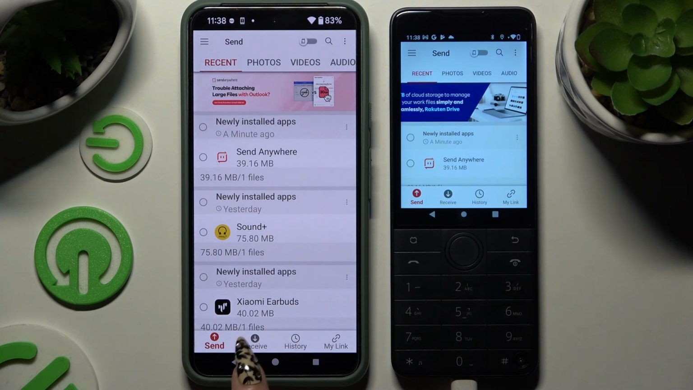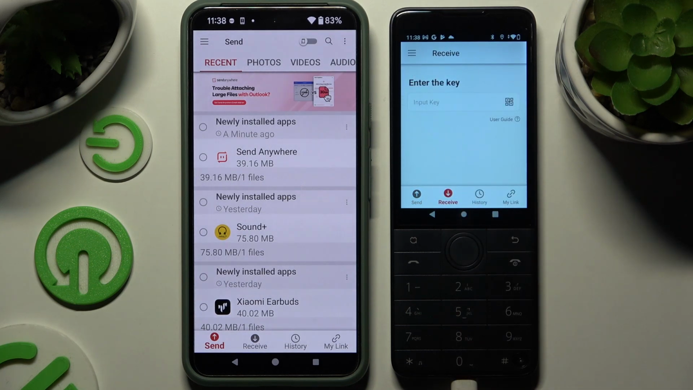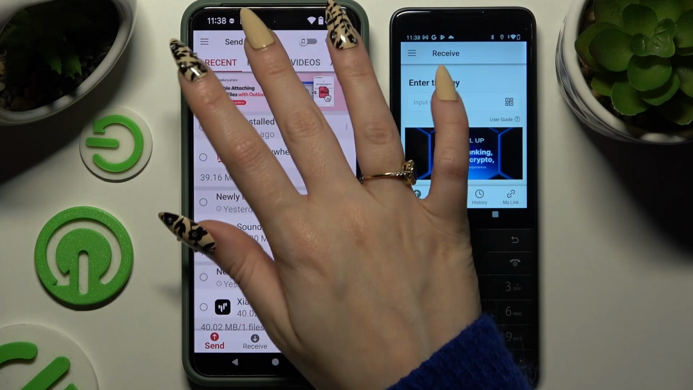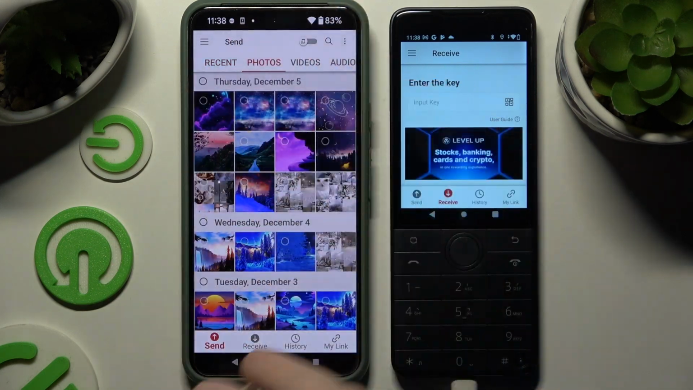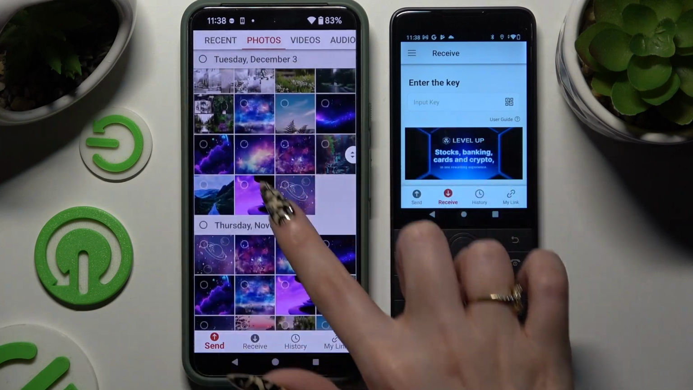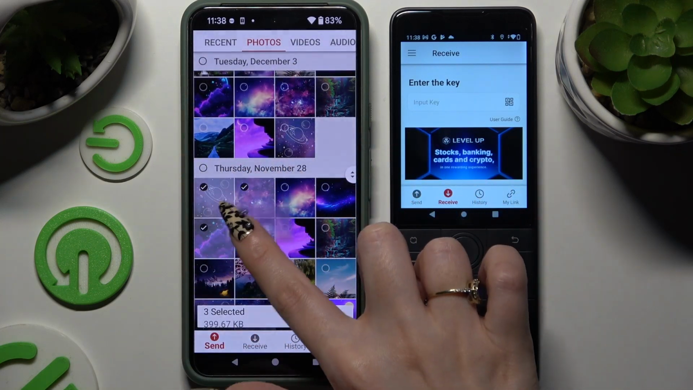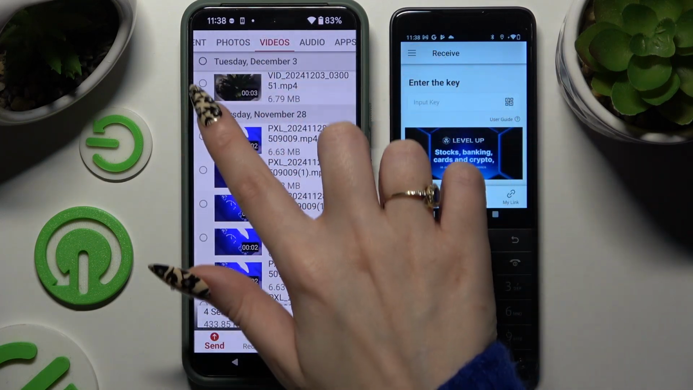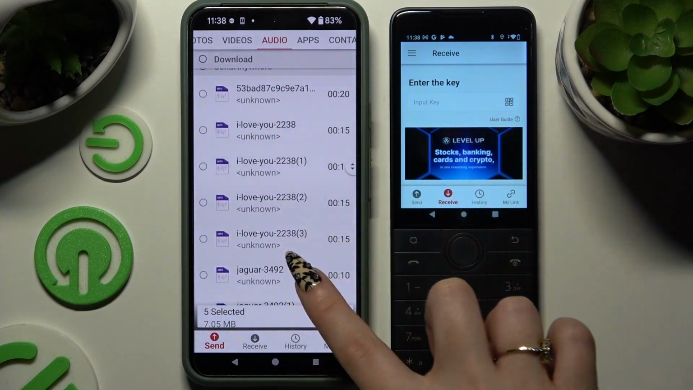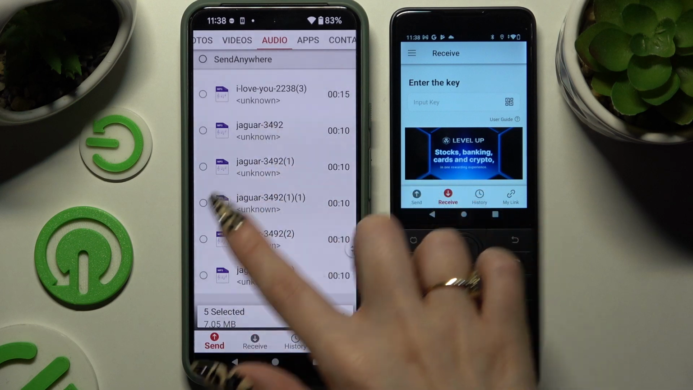Now select Send at the bottom left corner of an Android and Receive right next to Send at the bottom of DUOQIN. Also on an Android, using all of those categories at the top, pick all of the files you wish to transfer. I will go with only a couple though, just for example. Then you need to hit Send next to Selected at the bottom.